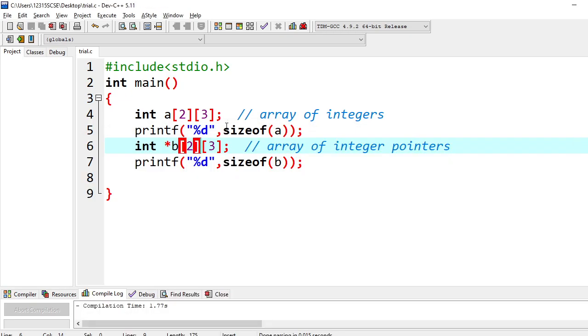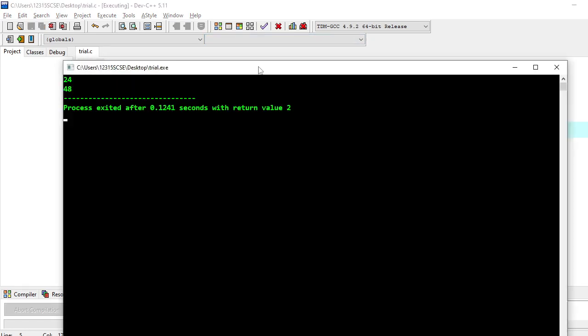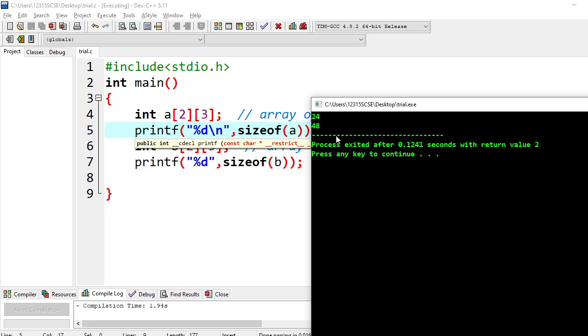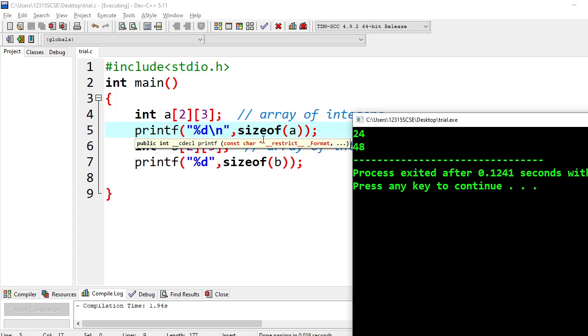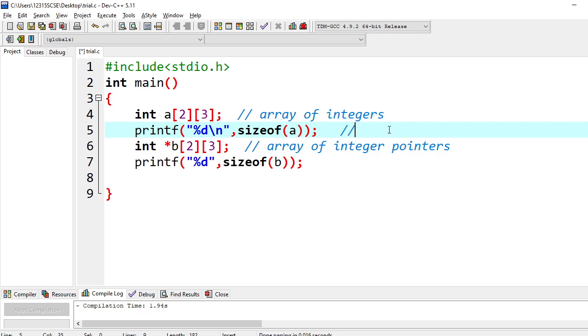Okay, I'll put a backslash over here. See here. So we have 24 for this one and 48 for this. Okay. So this one will be the 24 output. And here it is 48.